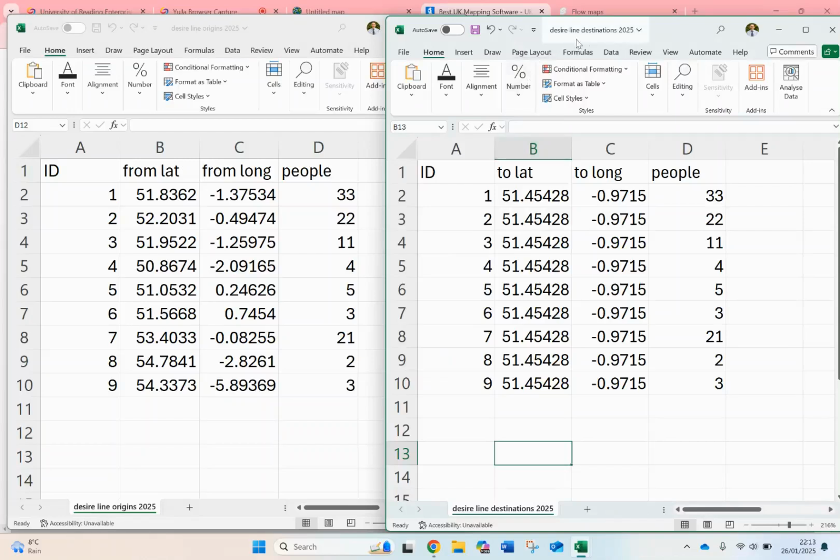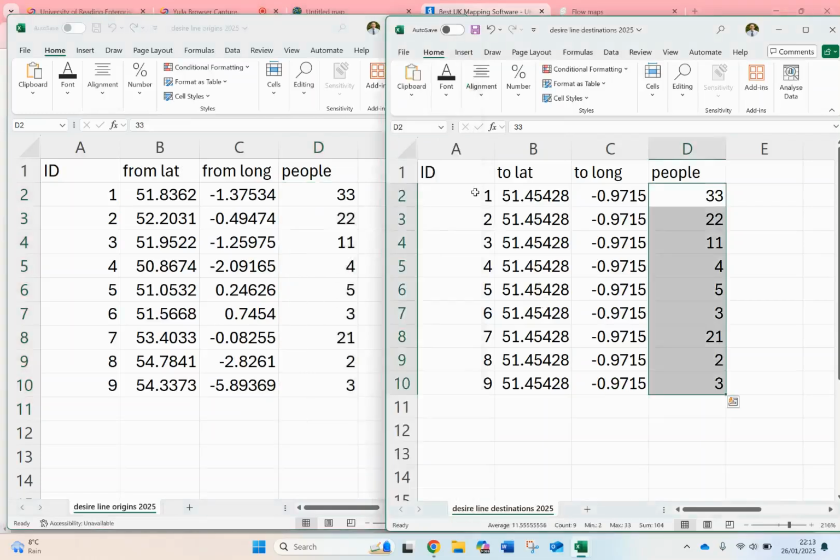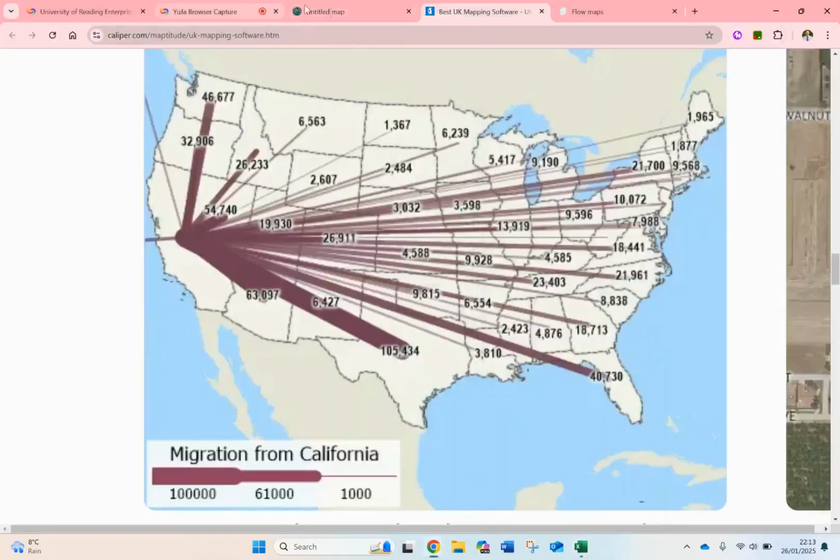And the right hand spreadsheet is called destinations, and again I've got the same data. That's the same amount of people as the left spreadsheet, and it's got the same ID, but what's different is the lat long. All of those lat longs are Reading. So what I need to do is upload those into ArcGIS.